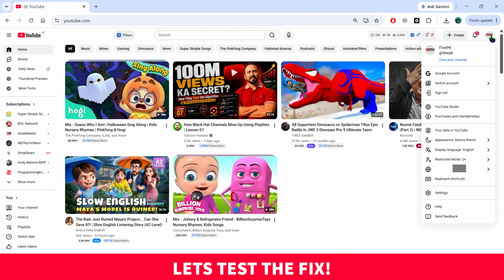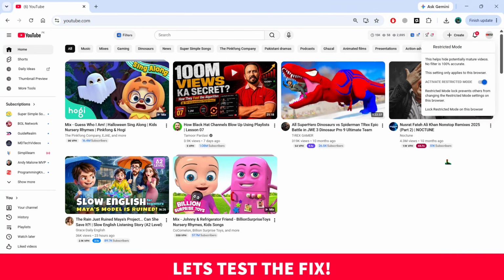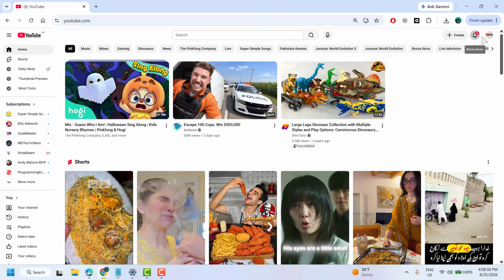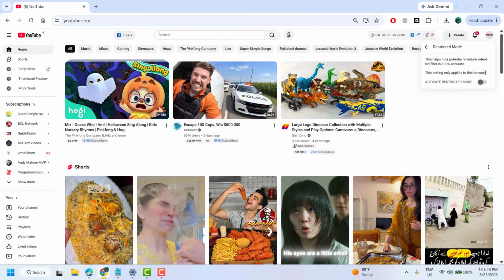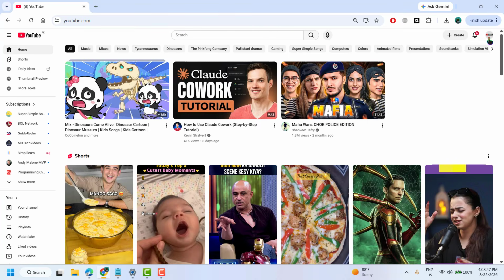Open up YouTube again, and here we want to go to this profile icon and we want to turn off the restricted mode. You can see now we are able to turn on or off the restricted mode. So that's it about today's quick video.